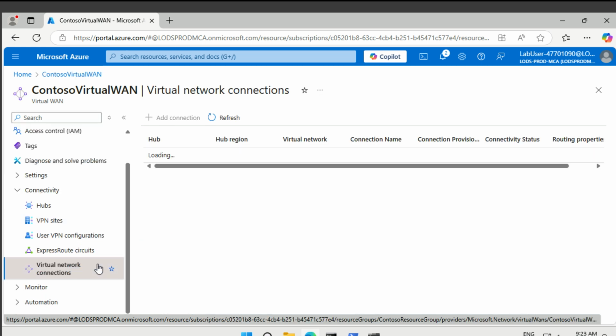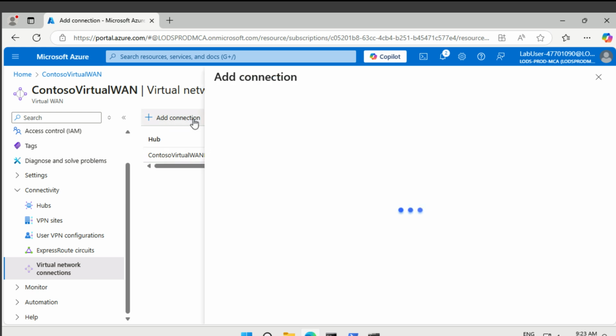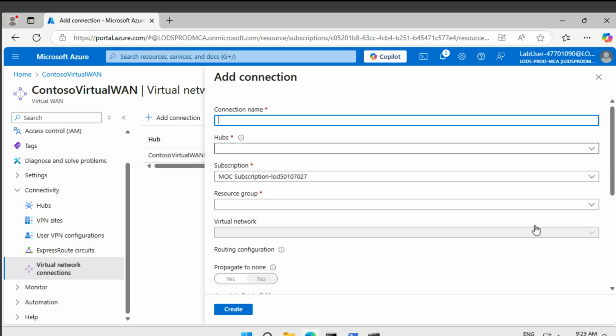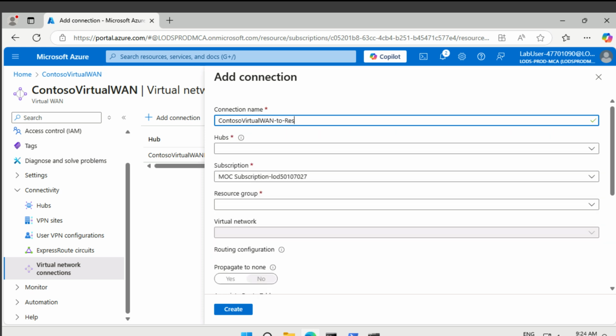And because we have our VPN gateway in place, we can now add connections over here. Here you can see the hub. And the connection name, in our case, is going to be Contoso Virtual WAN 2, and the one VNet we haven't connected yet is going to be the research VNet.